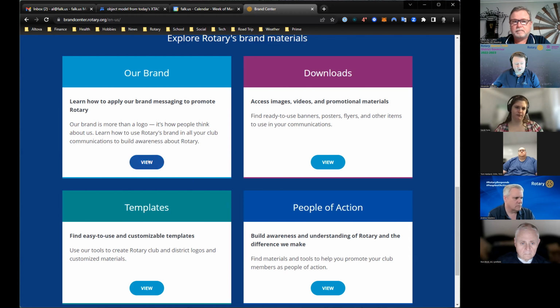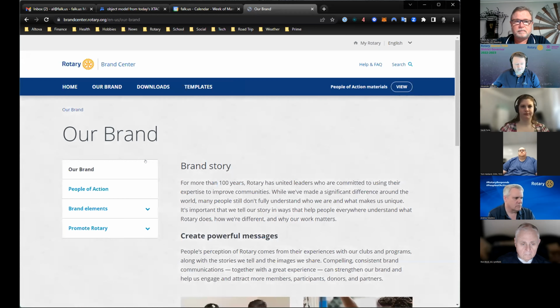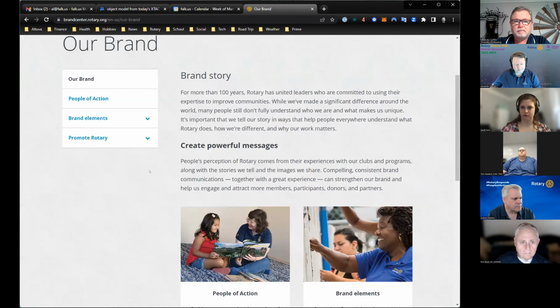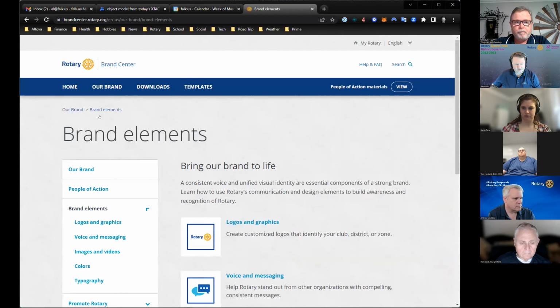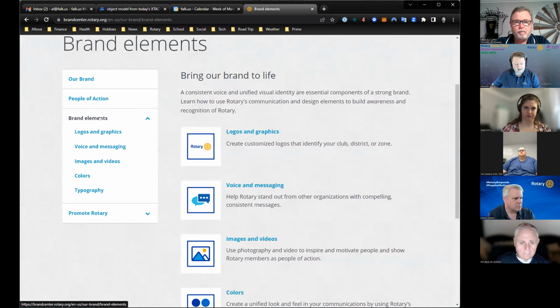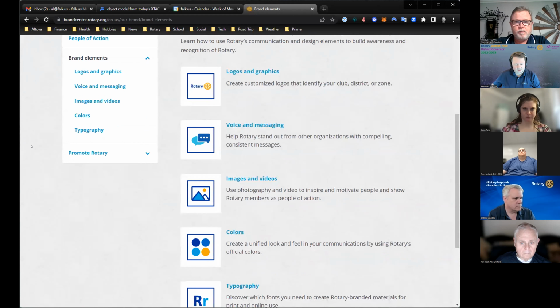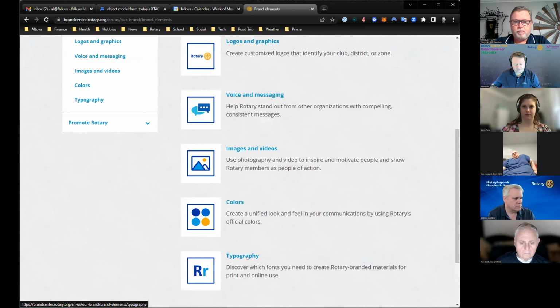We'll start with our brand. When you click on view for our brand, you basically get to a page with a couple of menu items on the left side. That is the replacement for the old PDF usage guideline document. If you open up this section on brand elements, there's now information on the different logos and graphics, the colors, the typography. And you can click on all of these to find out more.